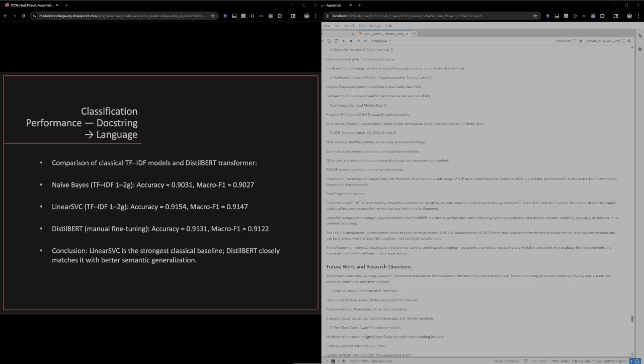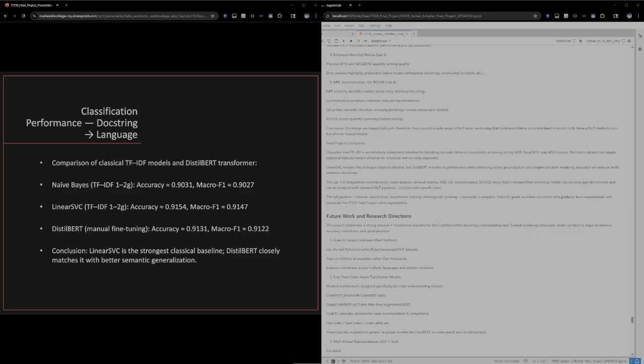NER correctly identifies entities inside noisy technical docstrings. Summarization provides coherent, reduced representations. QA probes semantic structure, showing docstrings contain answerable content. ROUGE scores quantify summary-context overlap. The conclusion here is docstrings are linguistically rich. Therefore, they support a wide range of NLP tasks, reinforcing that CodeSearchNet is a suitable benchmark for both classical NLP methods and transformer-based models.